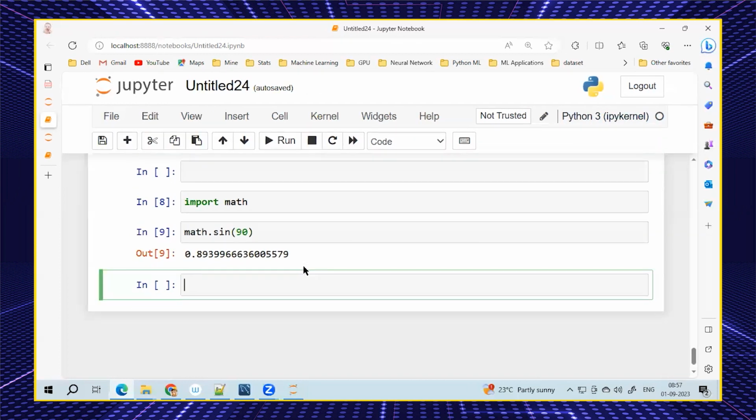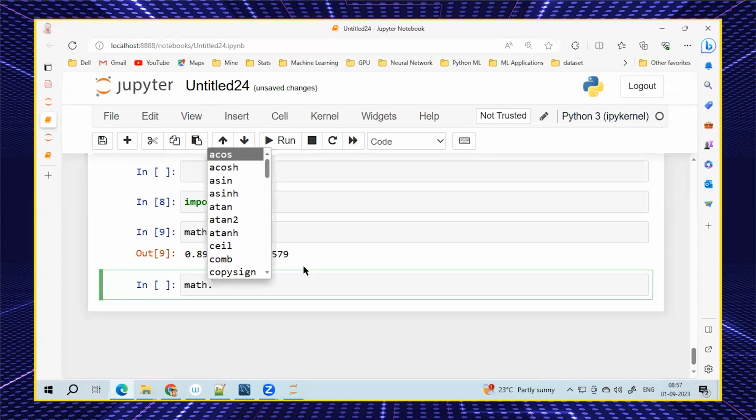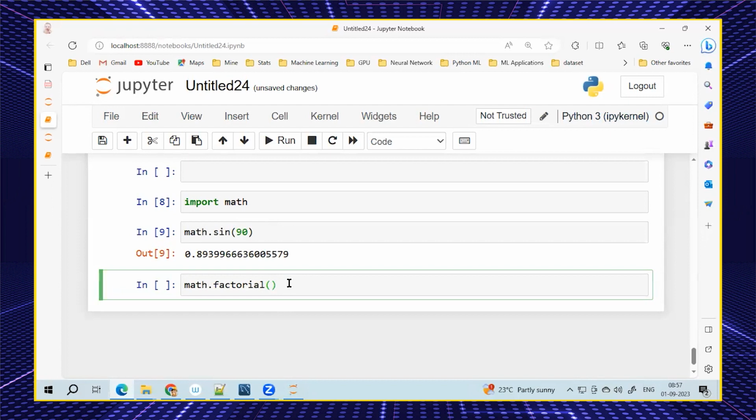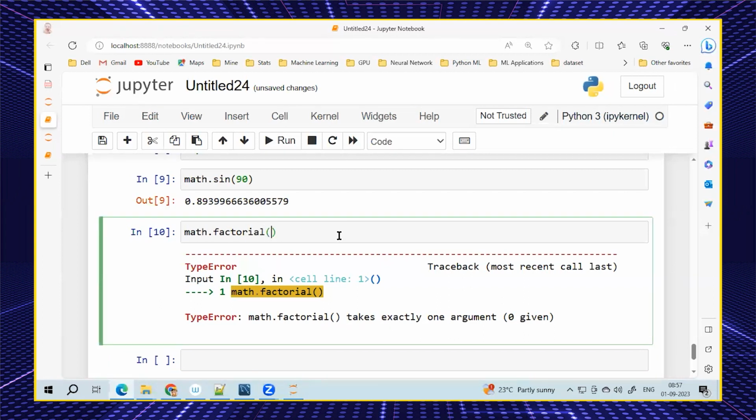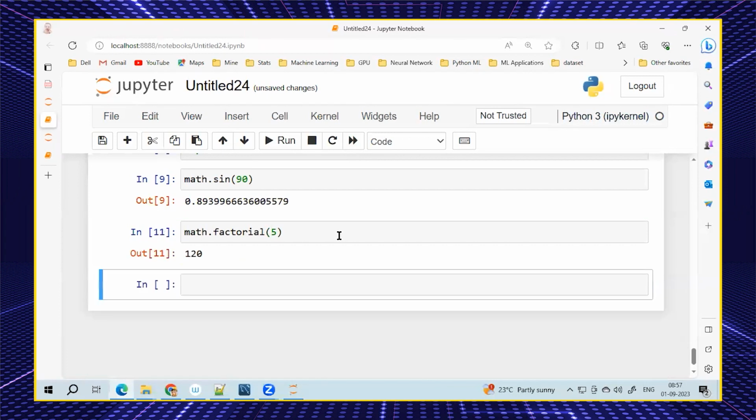Okay, sine theta, I've got it. Let me go and write math dot. I was just going through it and I heard something called factorial. If I just enter something, it's throwing an error: math dot factorial takes exactly one argument. Okay, let me give 5. Factorial of 5 is 120.